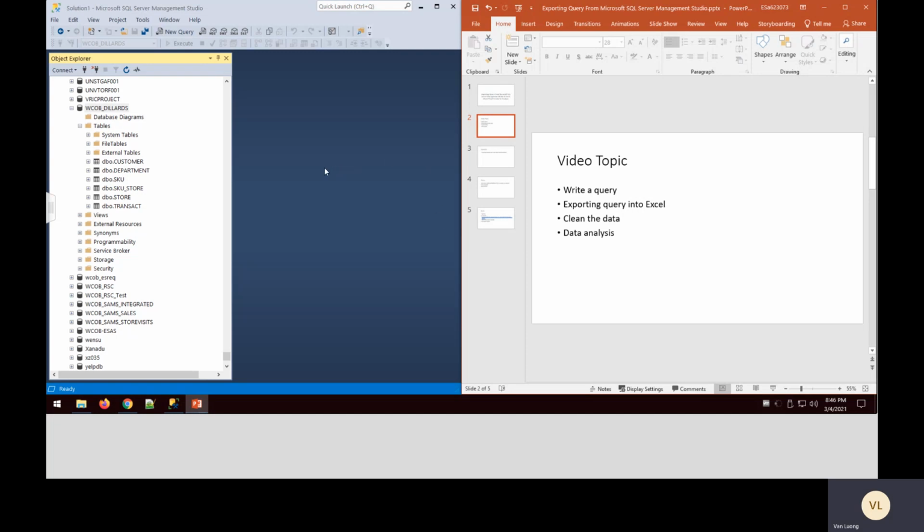On the left side of the screen, we have Microsoft SQL Server Management Studio open, and we selected a database. The database I selected was Dilla's Data. And when we're writing a query, we're going to want to ask a question, right? So I came up with a question. The question is, how many customers are in each state in the United States?